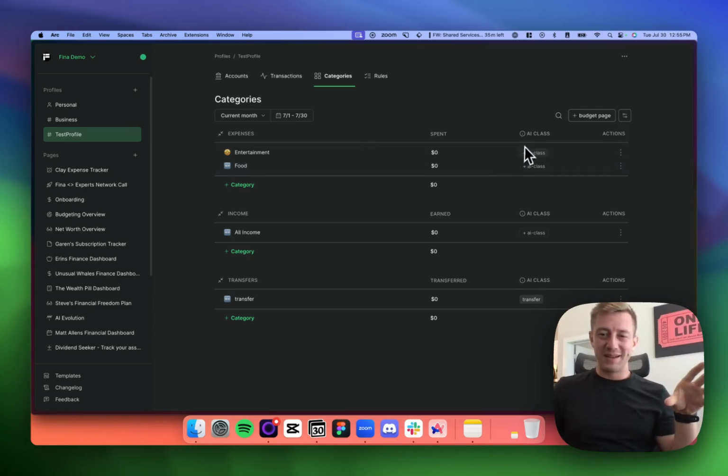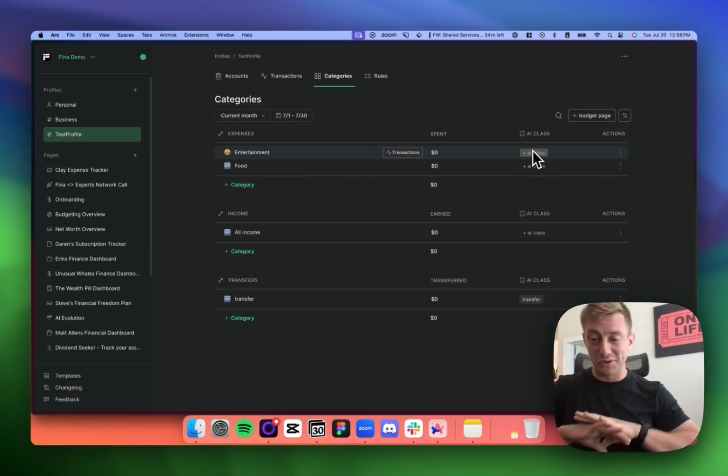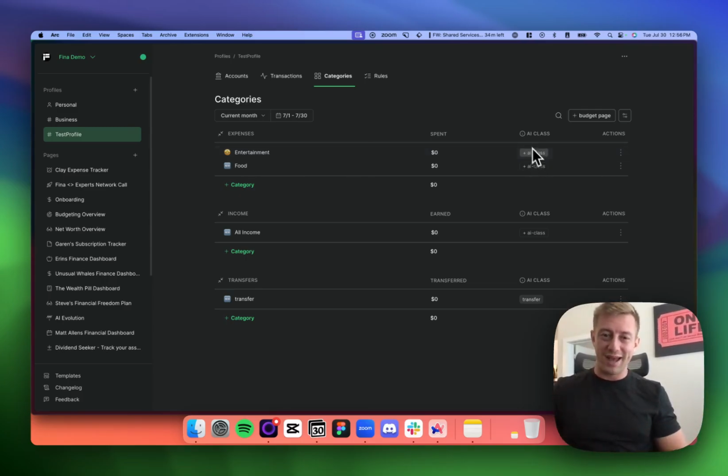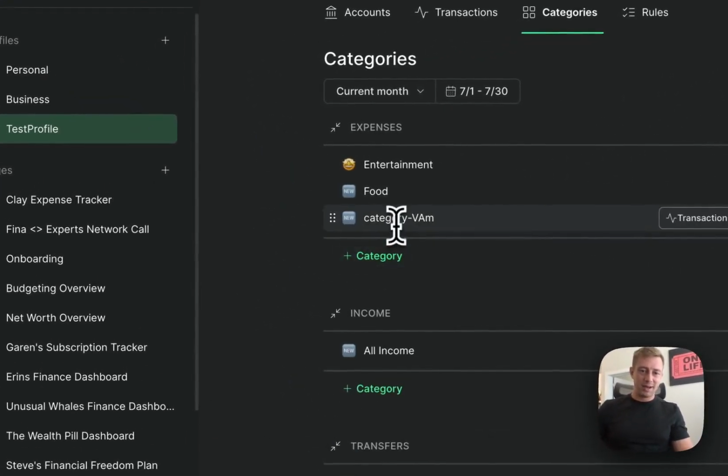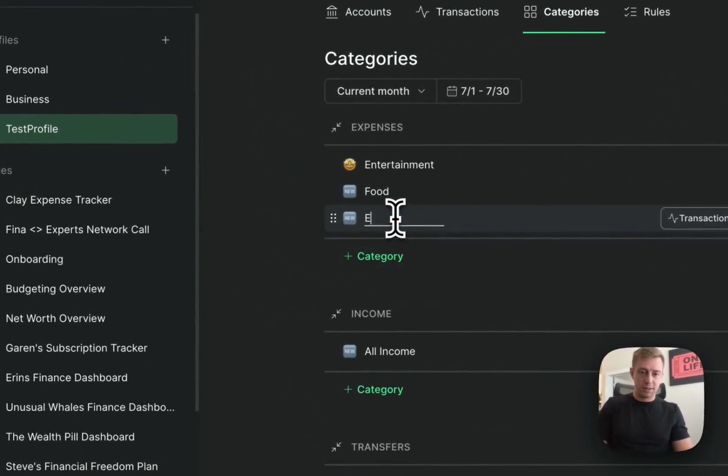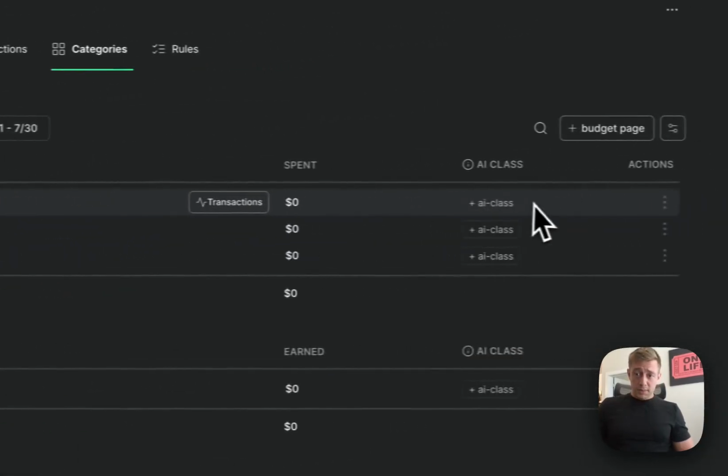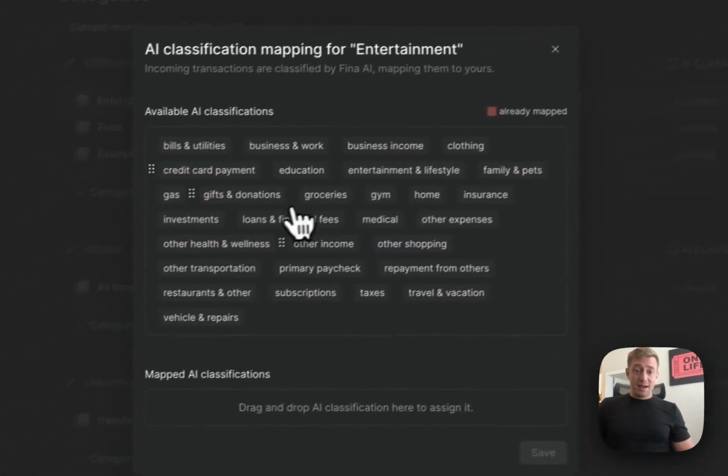A few important things right off the bat. As you guys can see, the AI classification in these new categories here, I have completely blank. So that means there's gonna be no auto categorizations that happen out of the box. But let me go ahead and add a couple categories here. I'll just call this another one, example category. And then I'll come in and I can actually add these AI classifications.